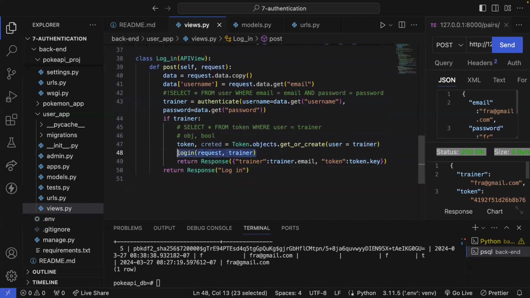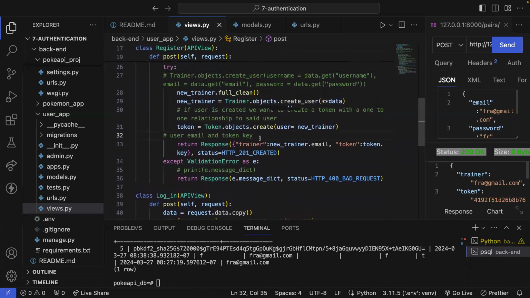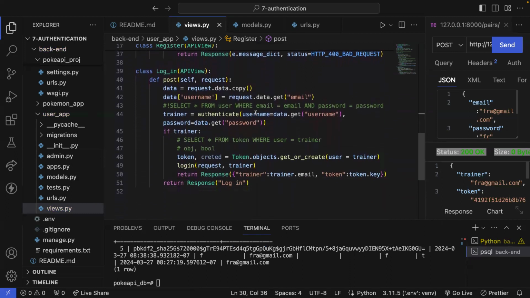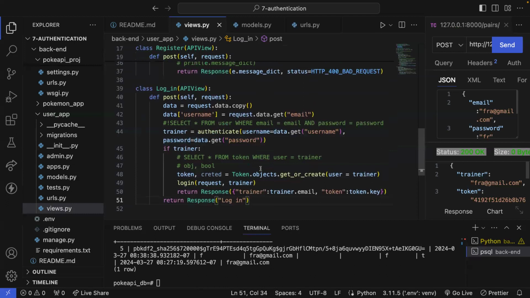And I guess we could also do this for the register function. Maybe we want them to log in as soon as they register. So we could also add that in here. That way, anytime a user registers, they are automatically logged in. All right, so that will be specific for creating a user. The one down below will be specific for signing in a user.